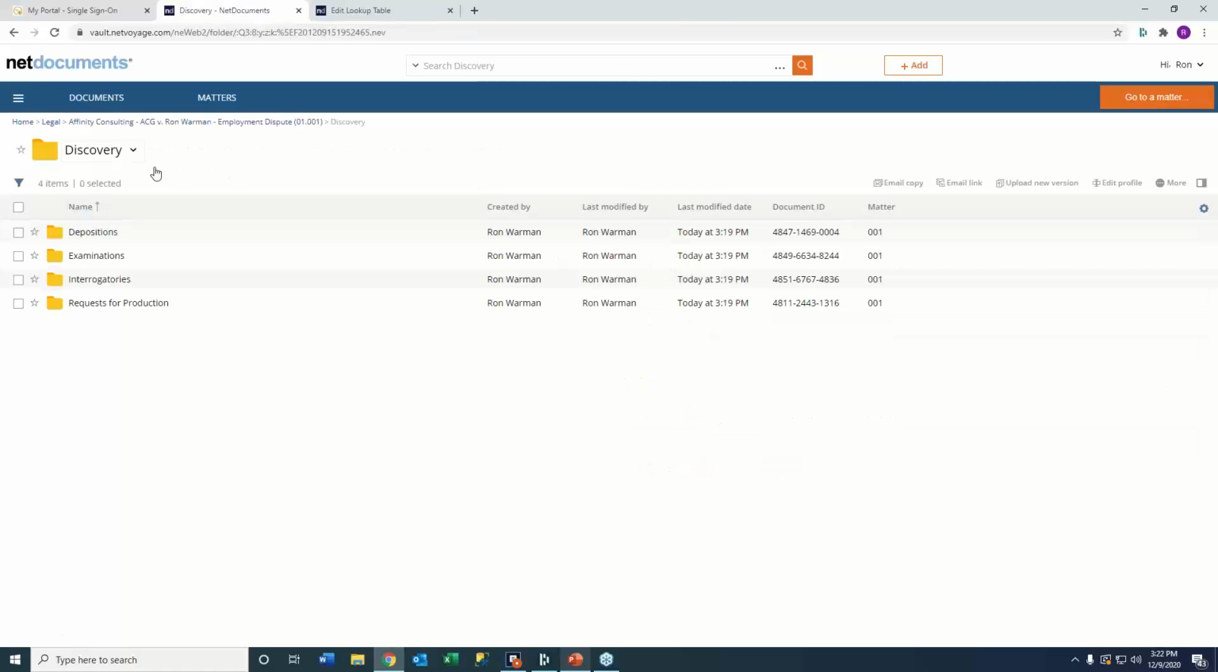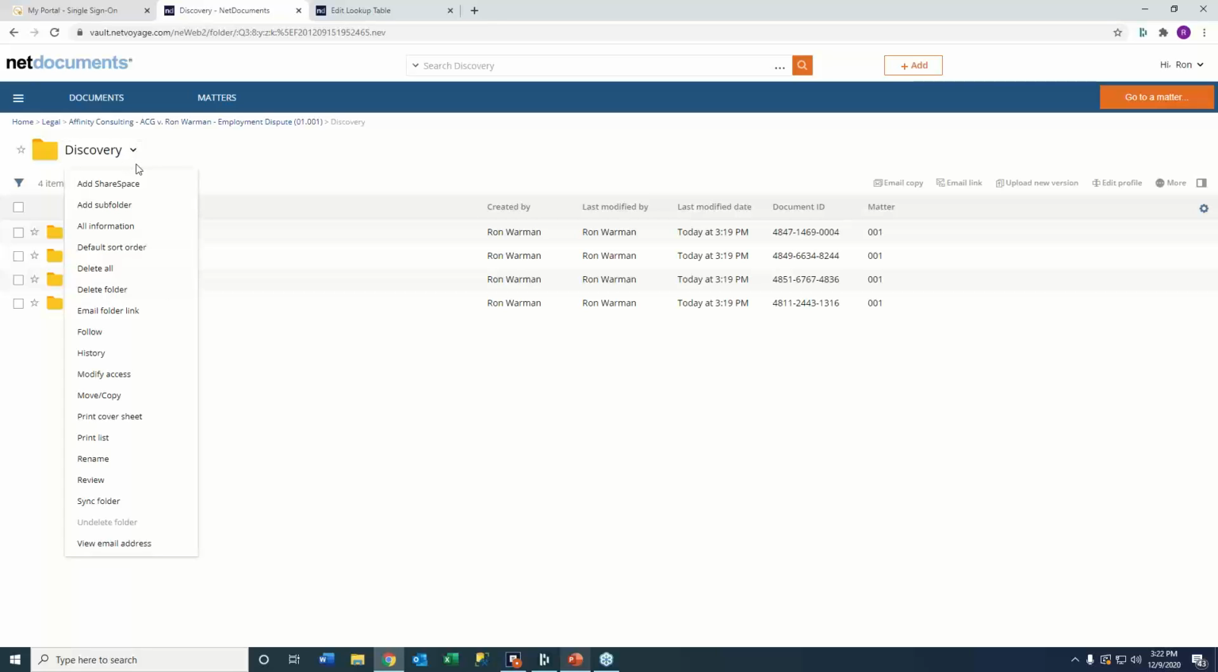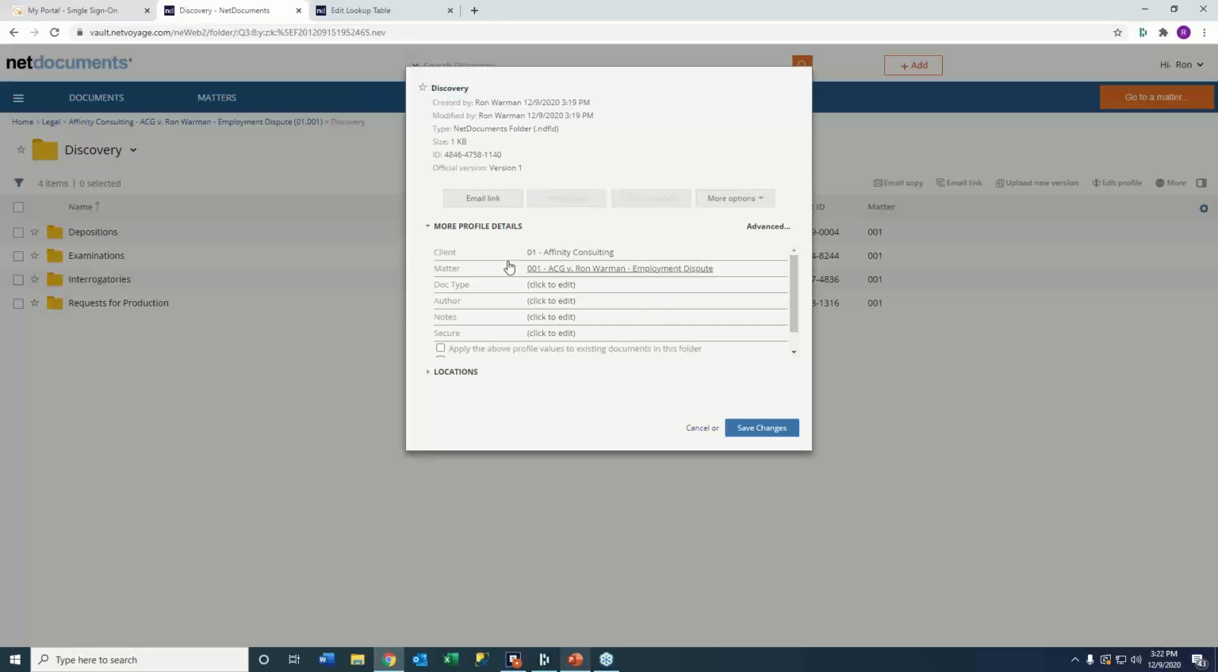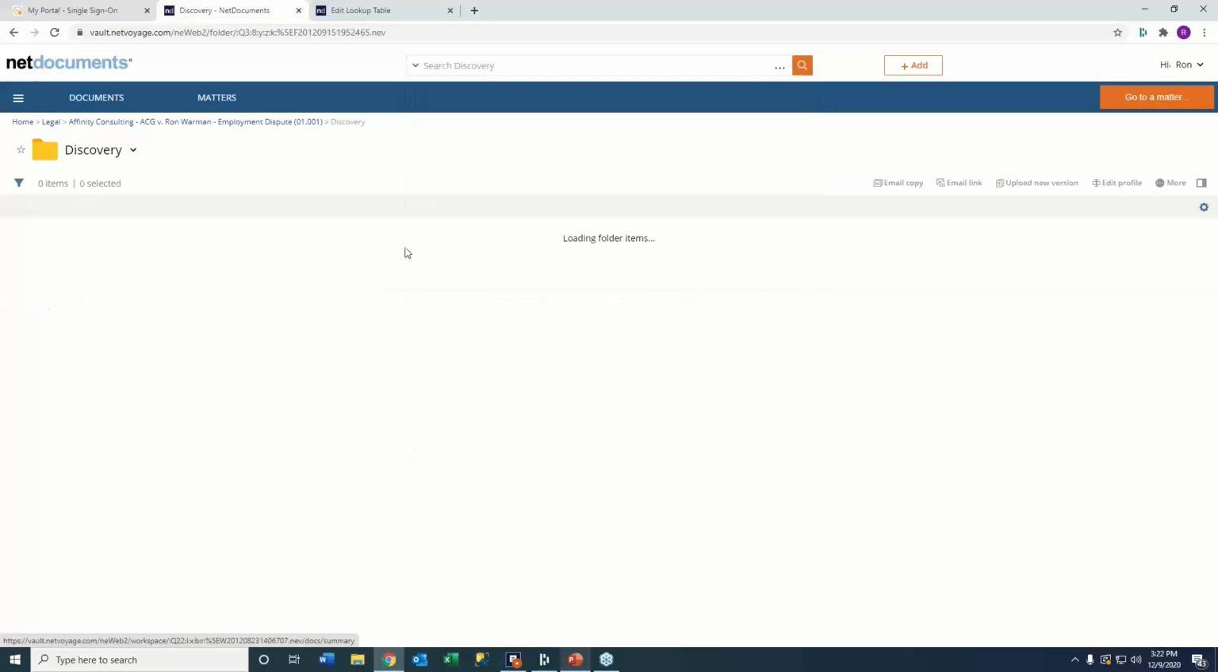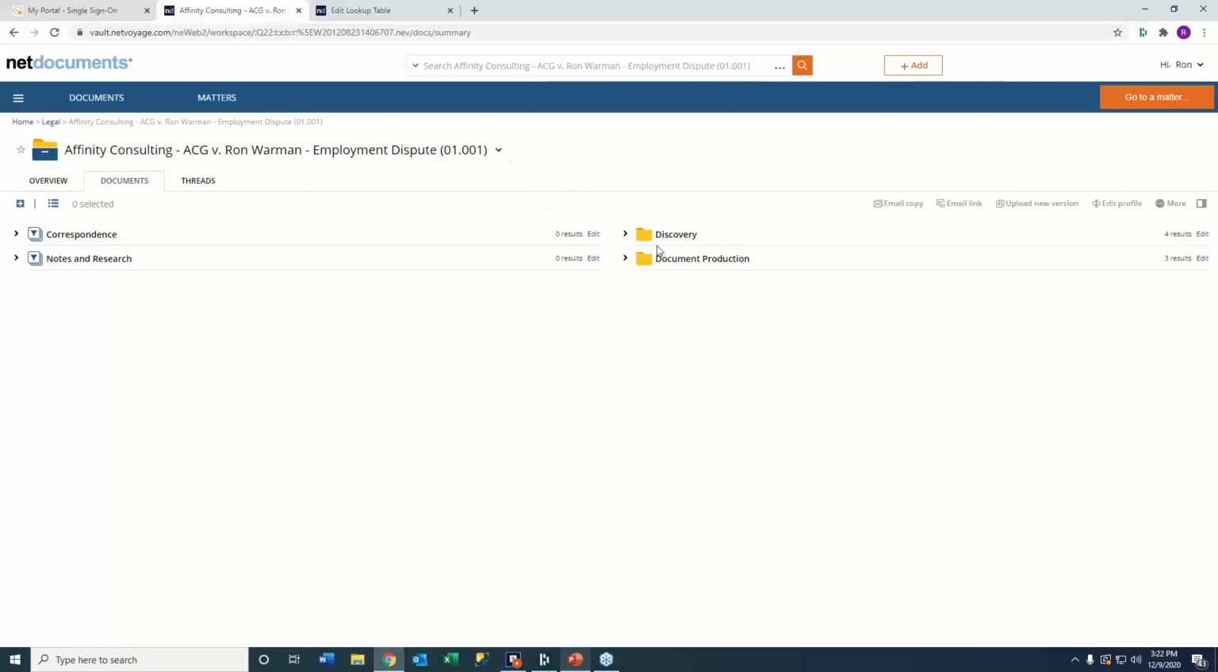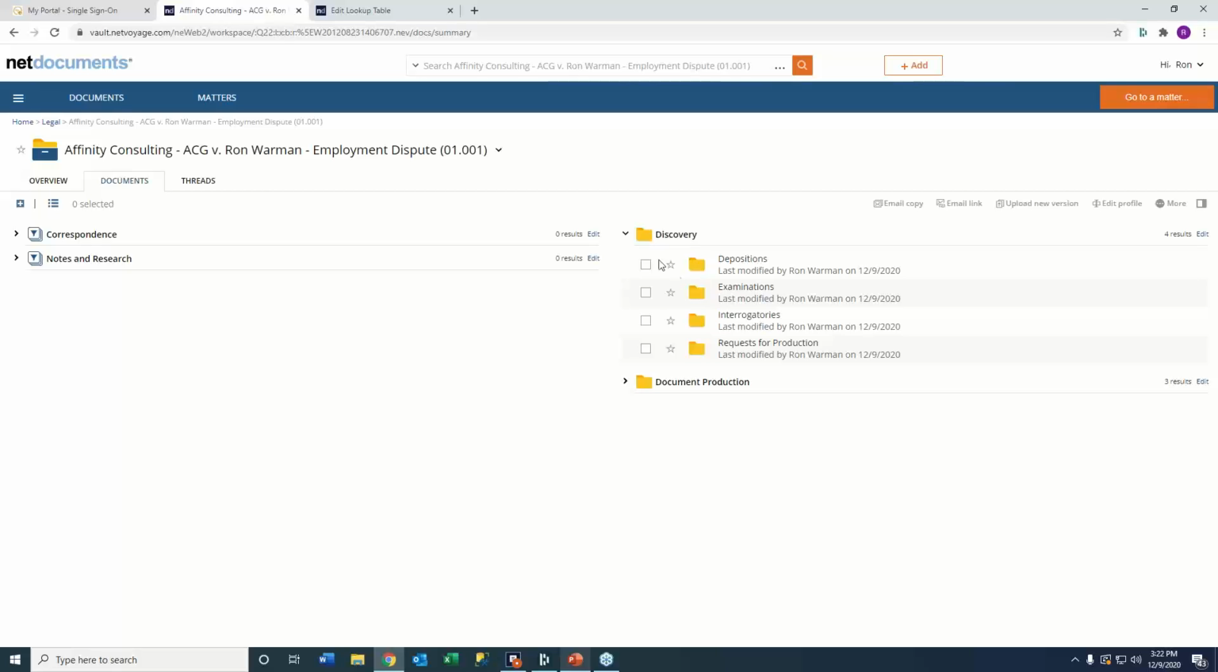And so in this case, I don't have a document type assigned at the workspace level. So if I come into discovery and I look at all information, I've got my client, I've got my matter, but I don't currently have a doc type being assigned for me automatically here. This is simply inheriting whatever metadata and security is at the workspace level and applying it. Now, obviously, once it's created, you can assign whatever doc types you want within the structure.